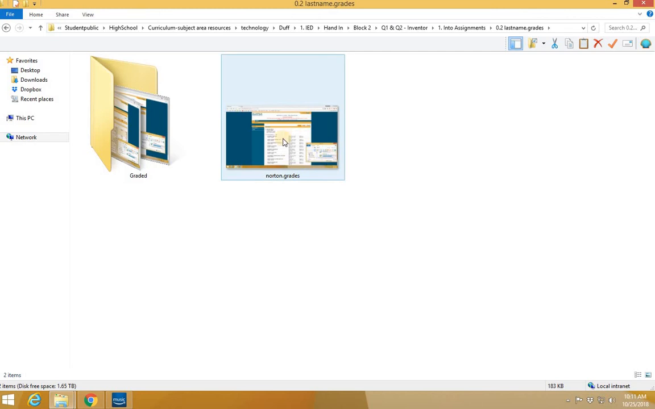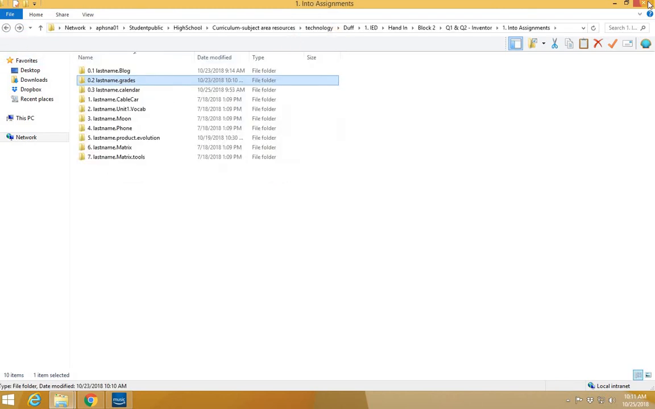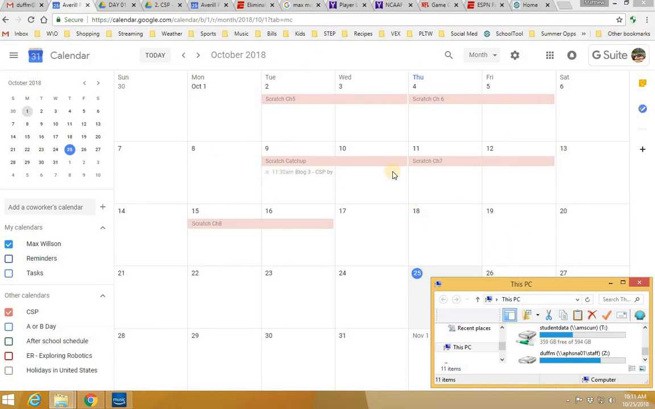His was in here from last class. That's what his was supposed to look like for the second one. The third one should look like lastname.calendars, and that should look like this. A picture of your calendar with your network folder in the bottom right-hand corner. After you finish that, you are done.